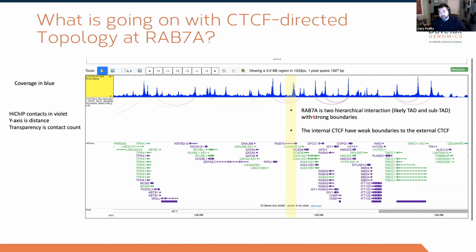And so what we can say here is that there are two hierarchical interactions occurring with regards to this housekeeping gene with very strong boundaries. One of the nicer things here is that the opacity of the arc is reflective of the p-value. So these are really strong arcs as compared to these, which are weaker interactions. So these are really strong CTCF boundaries here. This is likely reflective of a sub-TAD-TAD format or a TAD loop type structure.